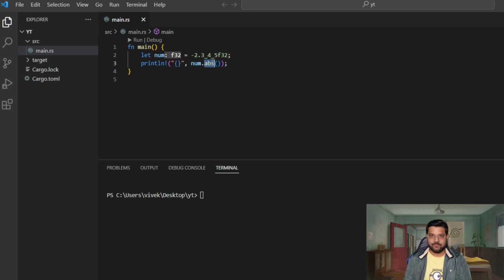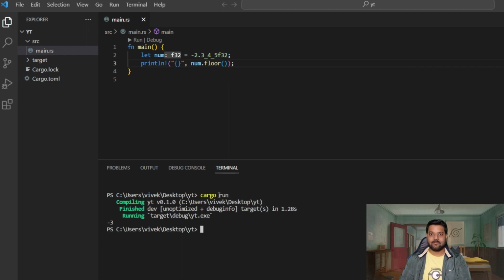We can also use floor, which will return us the nearest largest number equal to or less than self. We can also use ceil, which is going to return us the smallest integer greater than or equal to self.